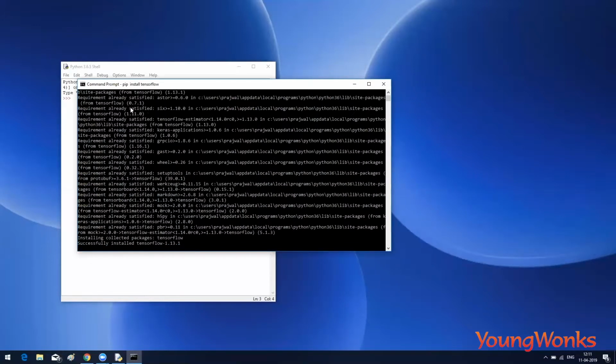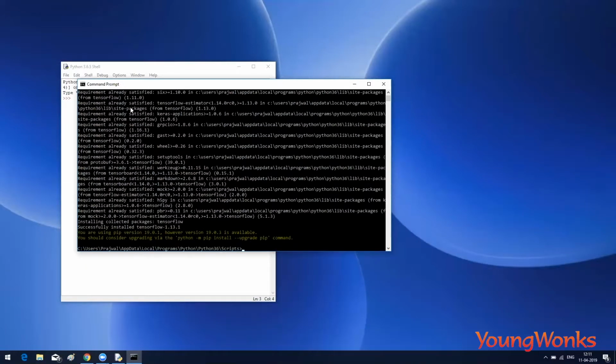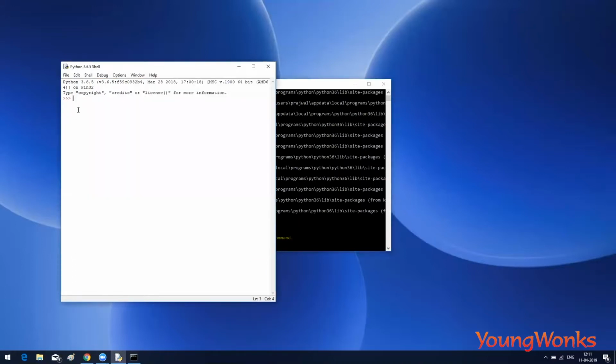Now the successfully installed message seems to have come, and now to test whether TensorFlow has been installed successfully, go to the shell and type import TensorFlow as TF. If there are no errors, then that means TensorFlow has been successfully installed.